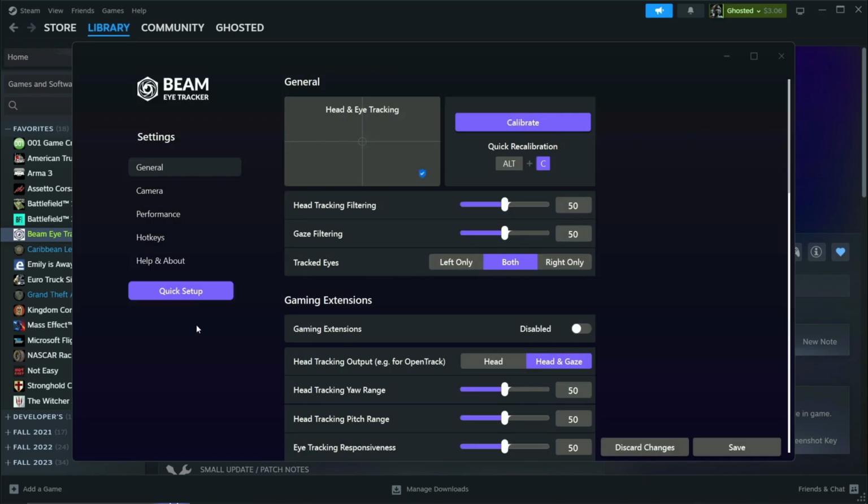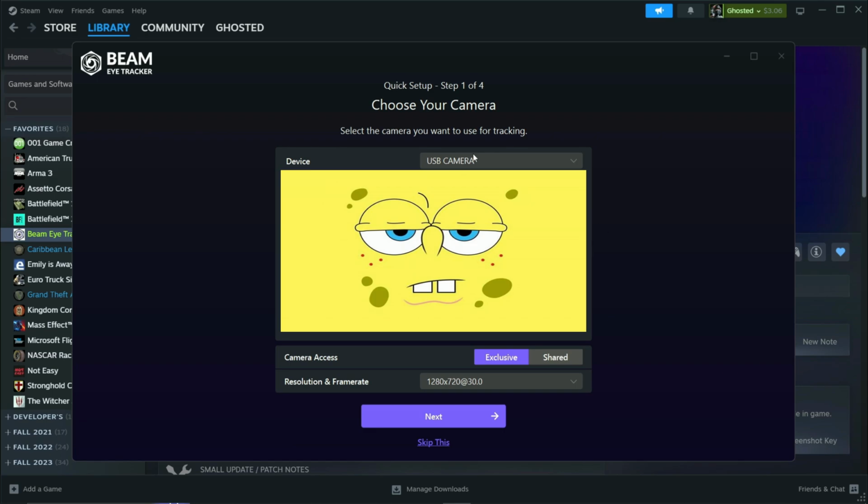So first thing we're going to do, we're actually going to launch the quick setup here. This is going to help us take care of everything. So first of all, it asks you to choose your camera, so you choose your webcam, and this is my webcam, so I'm going to choose that. The resolution, I think 720p should be fine, should pick up the eye movement and everything. So let's go next.